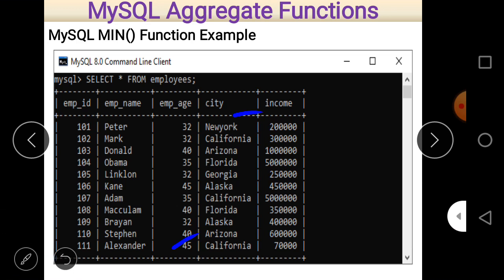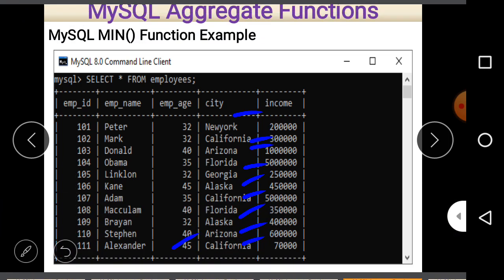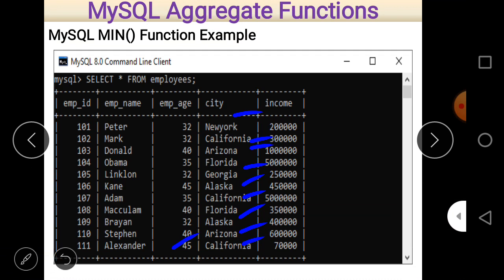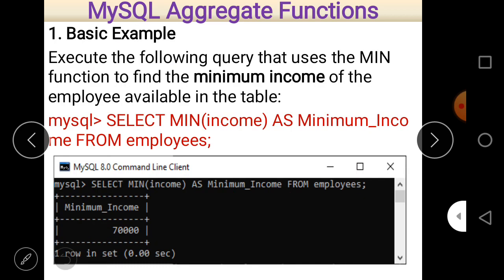Then city is New York, California, Arizona, Florida. These are the names of the cities. And then the income, and you can see here that 35,000, 45,000, 50,000, 20,000, 30,000, no repetition of data, unique data for income. So there is a repetition of data in employee age, and this is a table named employee, and column names are employee ID, employee name, employee age, city, and income.